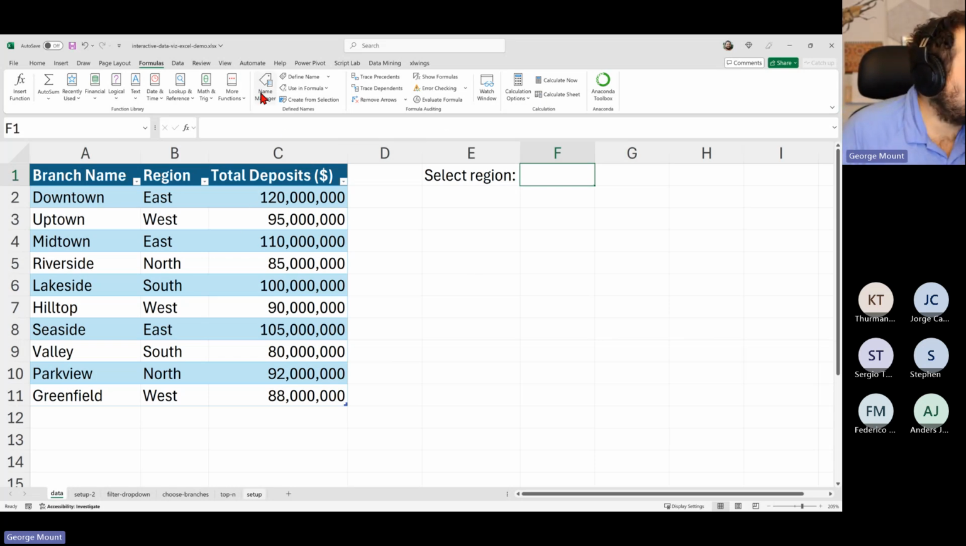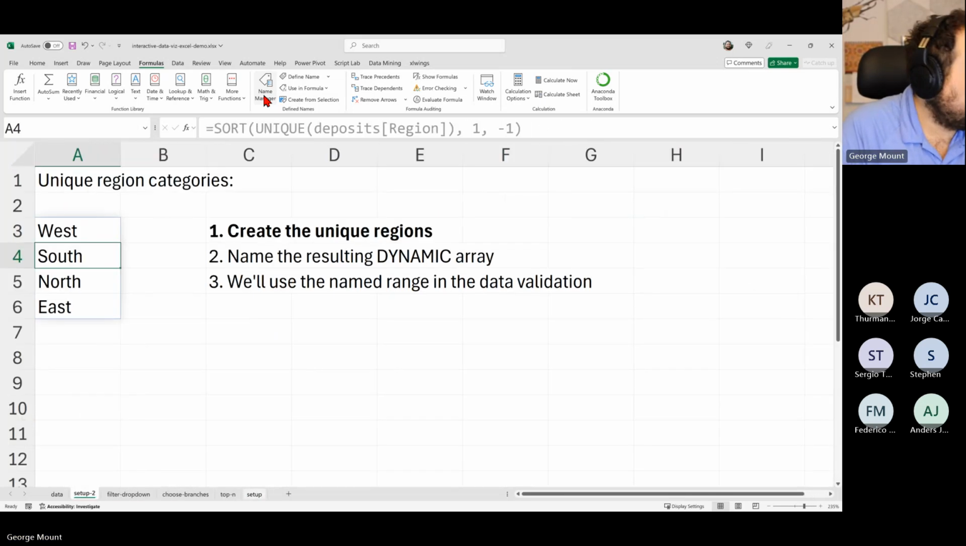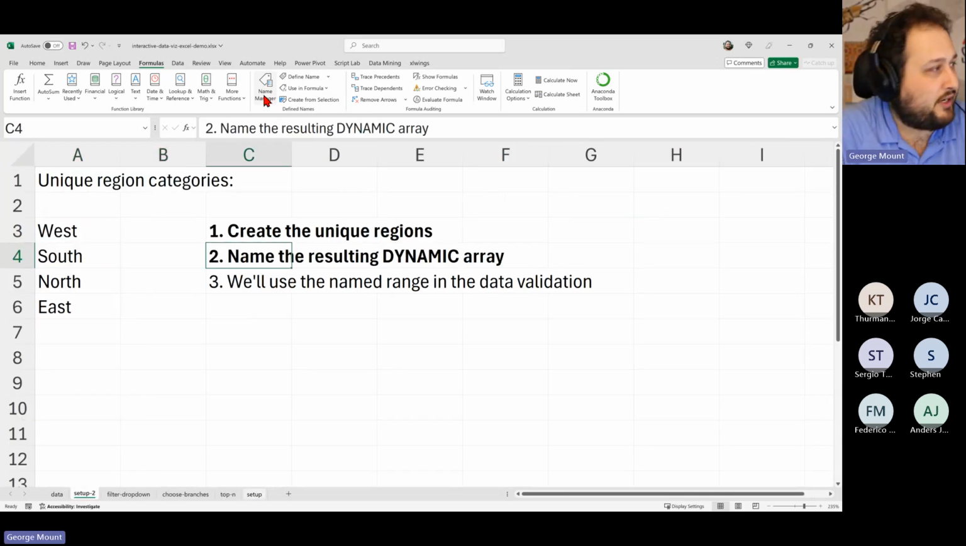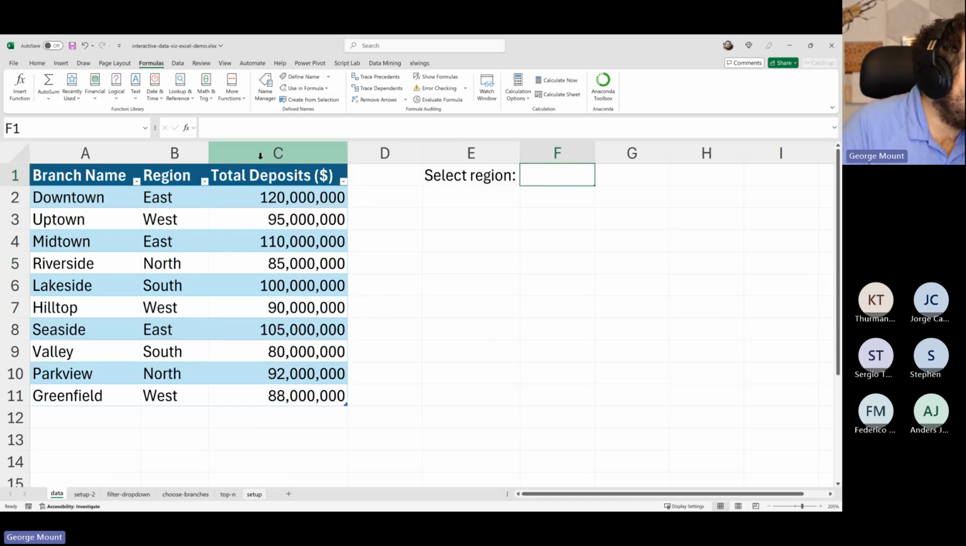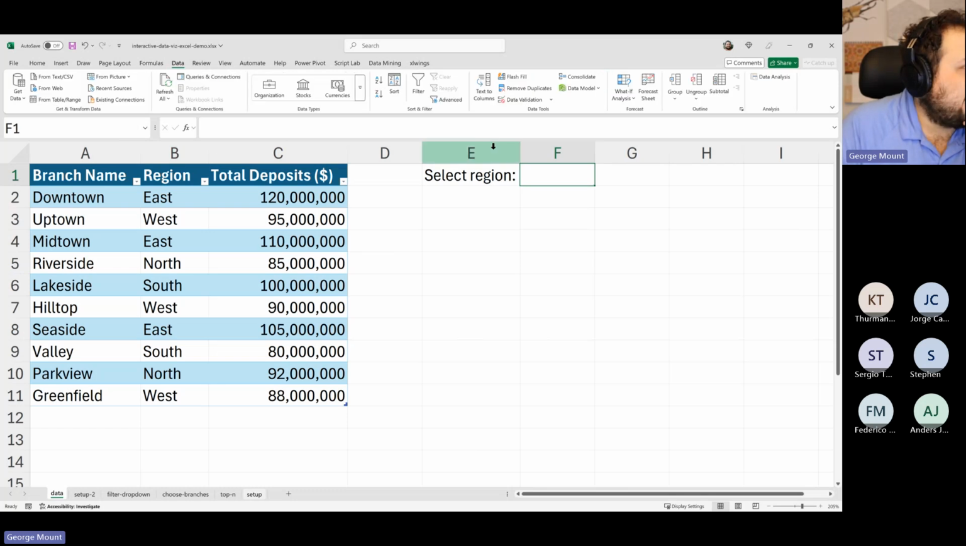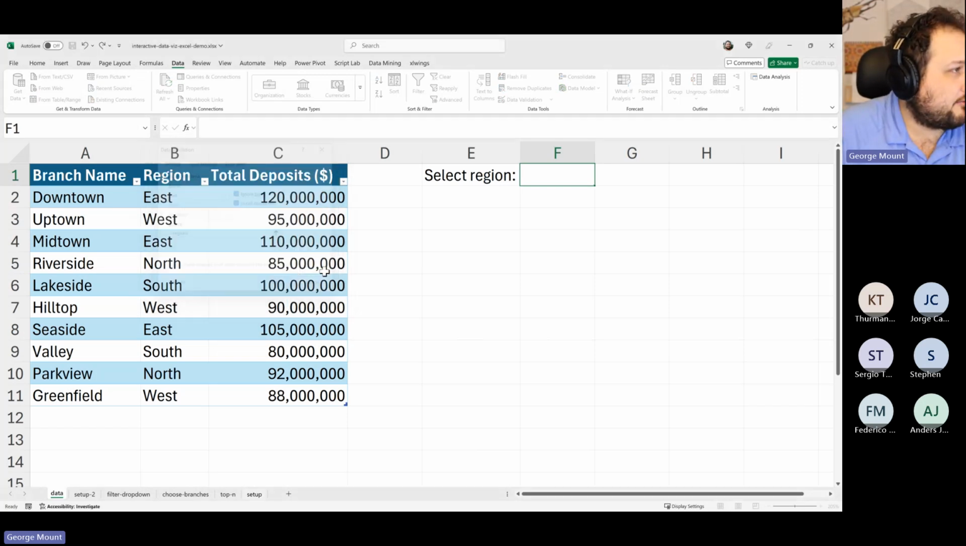Okay, so let's go ahead and go back to, we did the name manager. So basically what we just did here, we created the unique regions, we named the resulting dynamic array, and now what we're going to do is use that named range in the data validation. Okay, so let's go ahead and do that. I'm going to go back to data. I'm going to go to data validation. Okay, and now I'm going to set this up to the list. I'm going to make this equal to, I believe we need the equal sign there, regions. Okay, there we go.